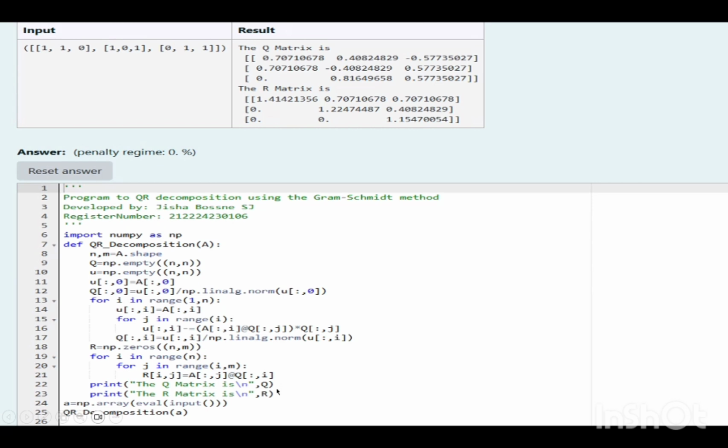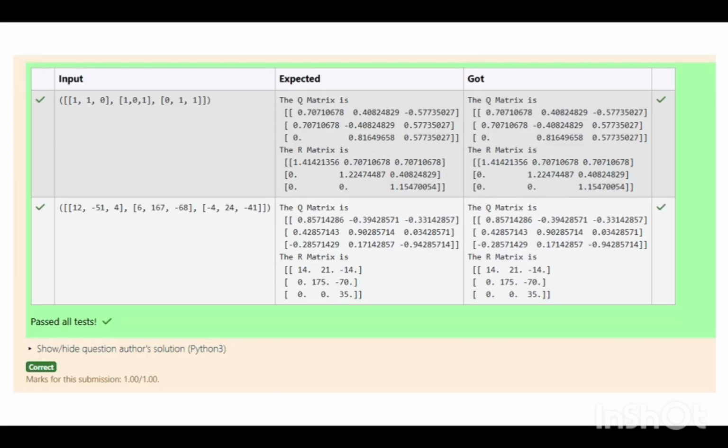Next line shows that A = np.array(eval(input())) and QR_decomposition(A). The user inputs a matrix and eval(input()) evaluates the string into a Python list. This list is converted into a numpy array and passed to the QR decomposition function. The input is provided to check whether the code is correct.